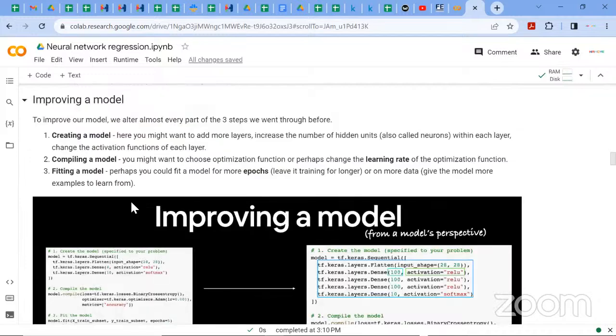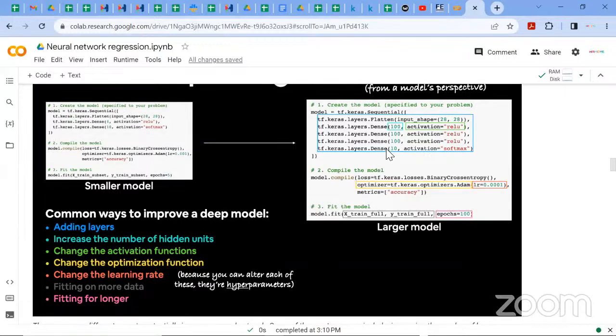So improving the model, first of all, you can add layers, which is this box here. You can see my cursor very well. Adding layers. You notice my first model was just a single layer, the particular line here. Then you can increase the number of hidden units, which is this column.